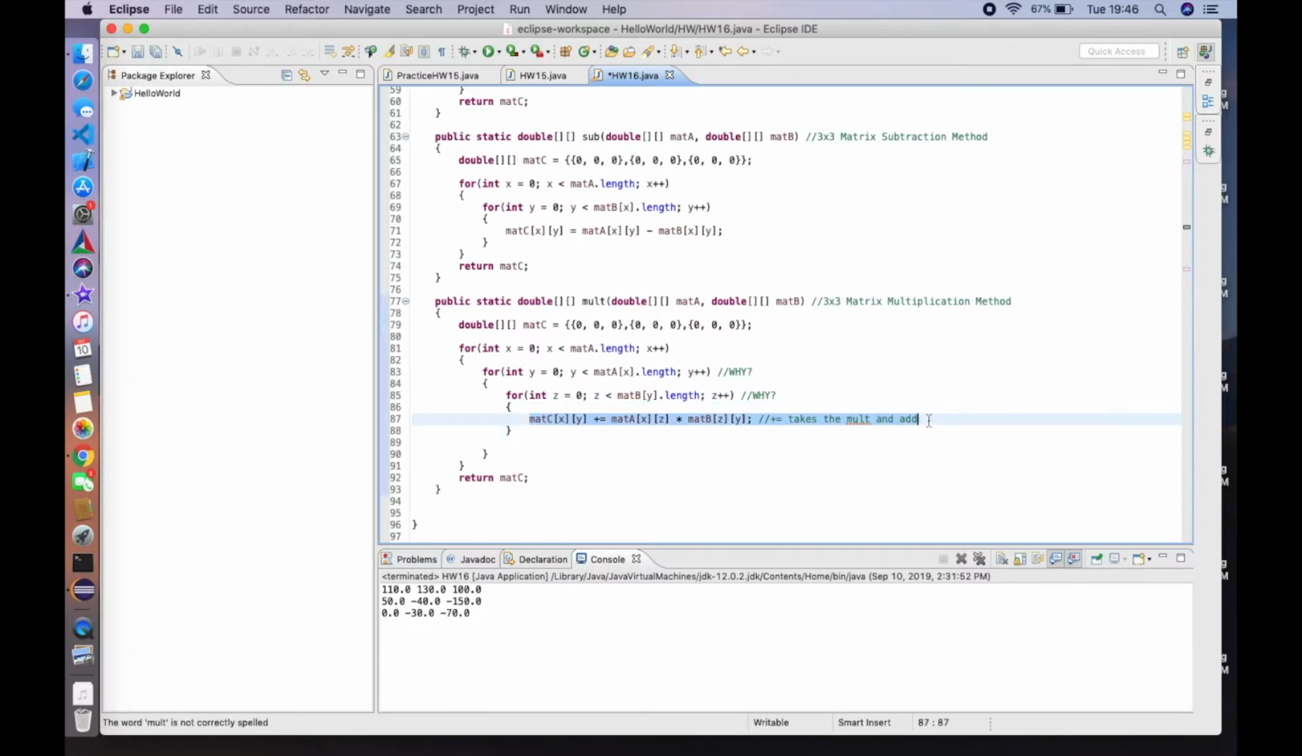So Z acts as the third variable. And because you are not changing rows, X is the same in matrix A, but you are changing columns, therefore you put Z in instead of Y. For matrix B, because the row is changing, you put Z in, and because the column is not changing, you put Y in.